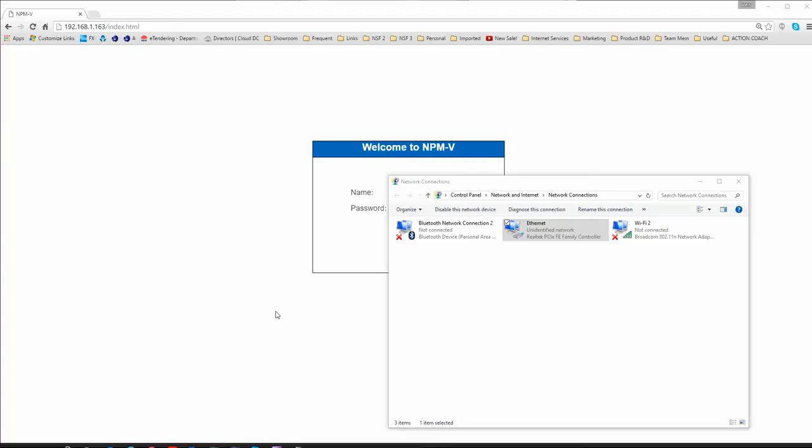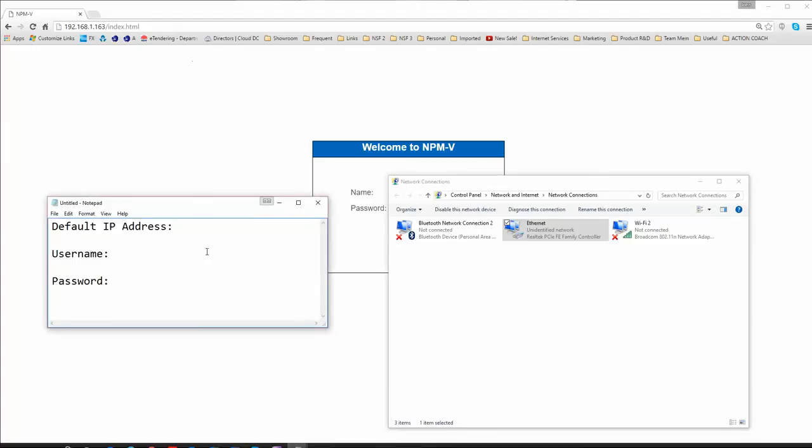So just quickly, the default IP address is 192.168.1.163, and we just made it nice and easy. The username and password are the same: Over IP and Over IP. Because it's a static IP address that each PDU comes with, DHCP is not enabled to begin with.